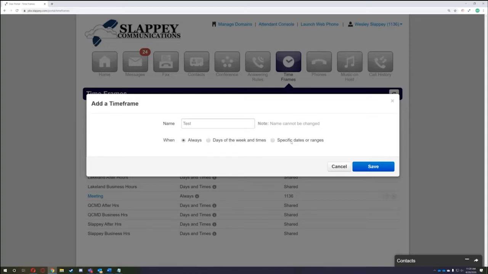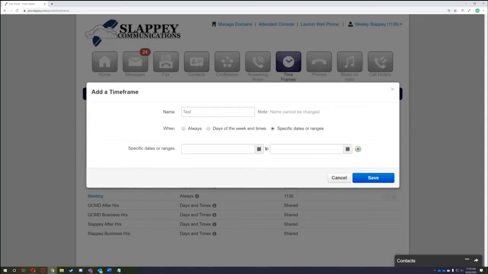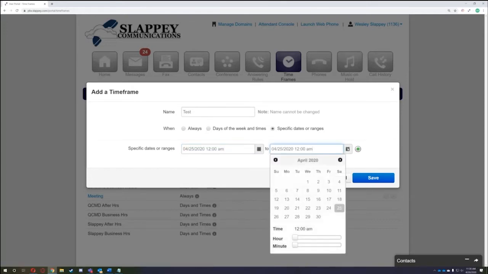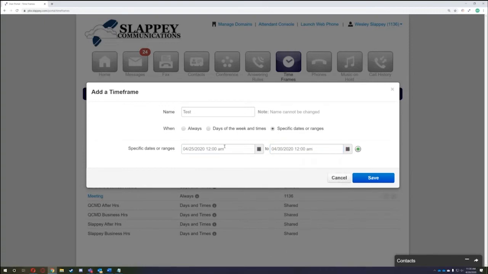date range. So a specific date range would be very specific to, let's say I was going out of town from the 25th to the 30th. I could create a time frame and apply an answering rule that once that timeline expires, automatically rolls back to my default or the next in my list.